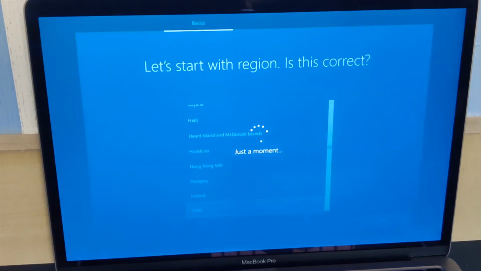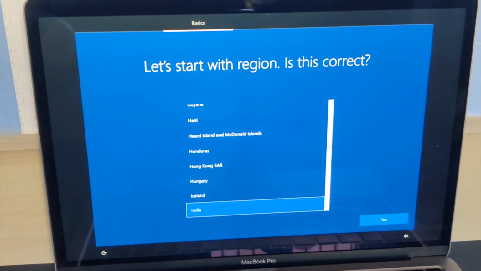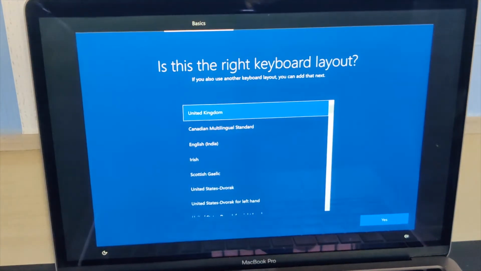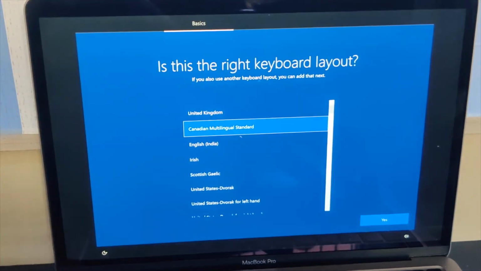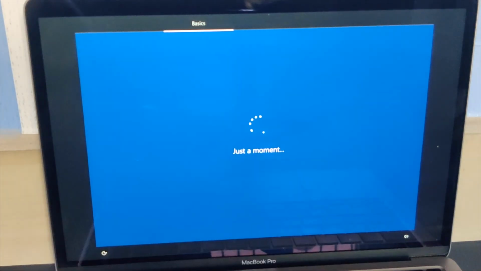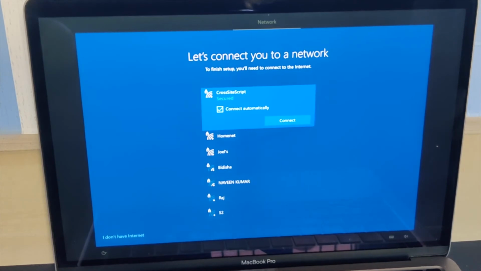The first option is which region you belong to. Since I am from India, I select India and click Yes. After that, it asks for the right keyboard layout, which I also select as English India. According to your region, you can select it. Then it asks whether you want to add any other keyboard layout. I said no. Then configure the Wi-Fi.